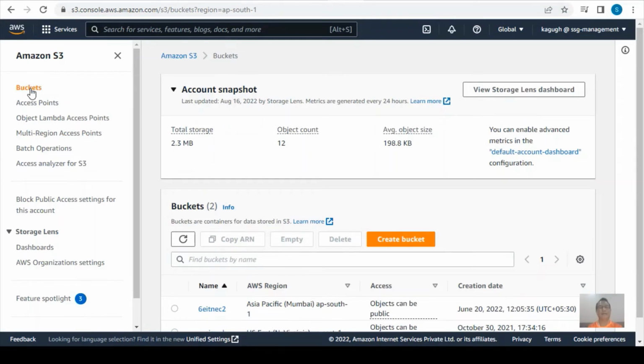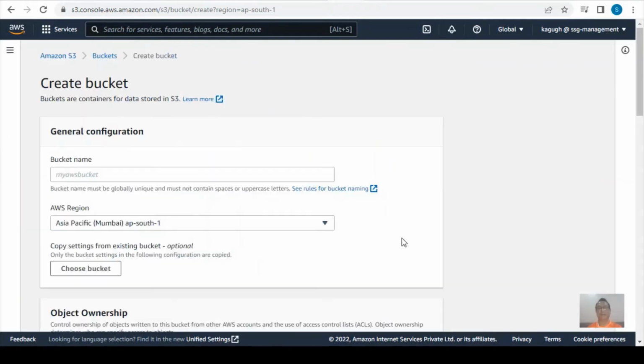So you cannot have a name that is already chosen by another organization. You need to have a unique bucket name. So let's go to buckets. Let's say create a bucket. Here we just say create a bucket.